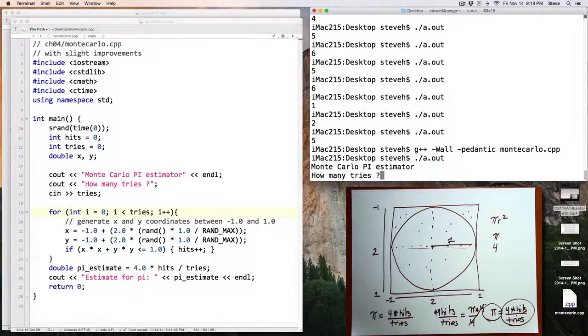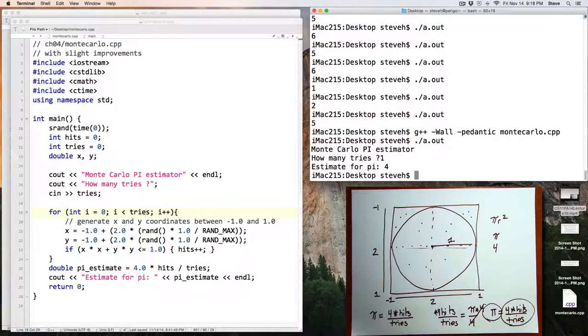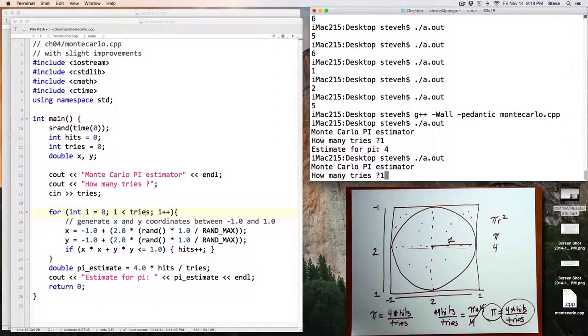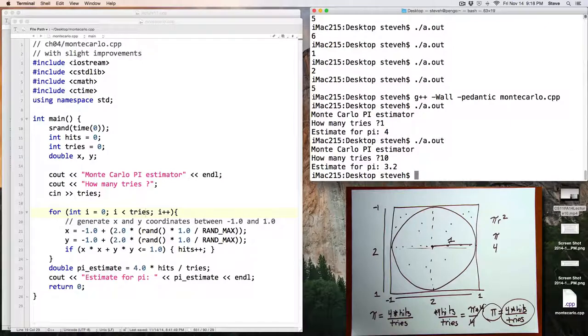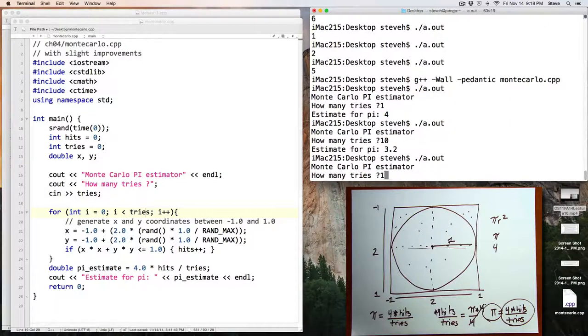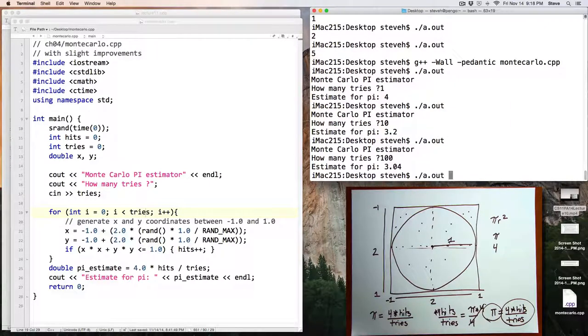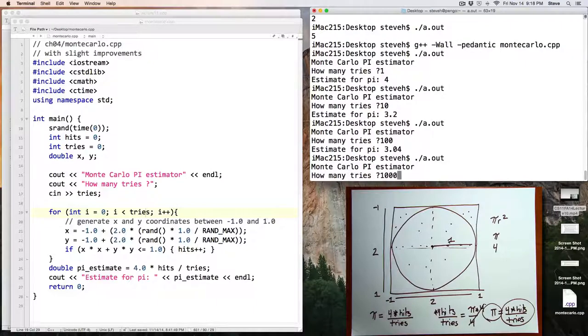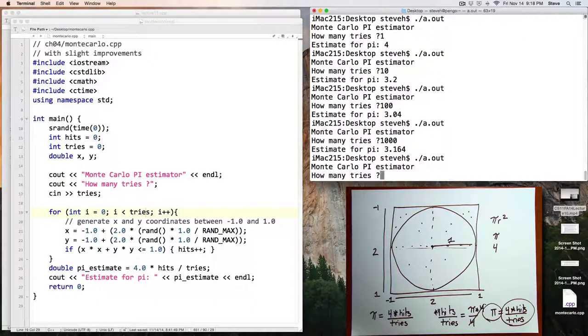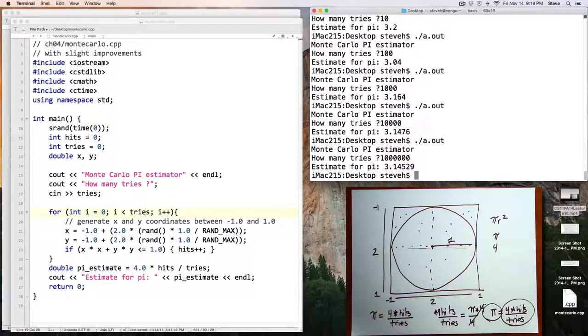And we'll run the program and we'll give it 1 try. Notice our estimate for pi is 4. Let's run it again with 10 tries, and our estimate is 3.2. And run it again, 100, 3.04, and so on. Let's run it a few more times, increasing the number as we go. And notice that as we increase the number of guesses, our estimate gets better and better.